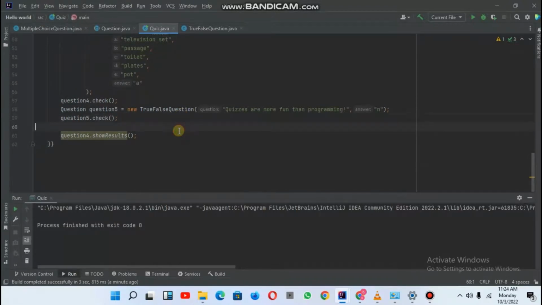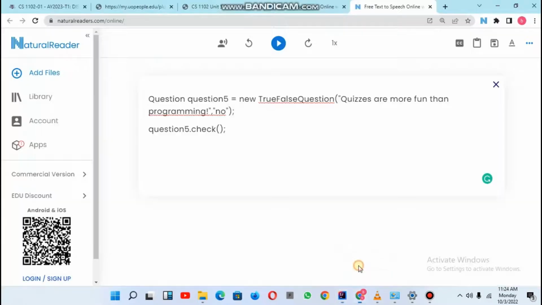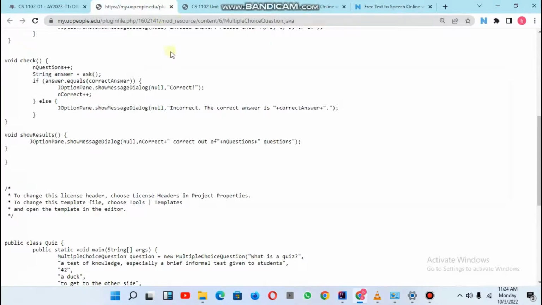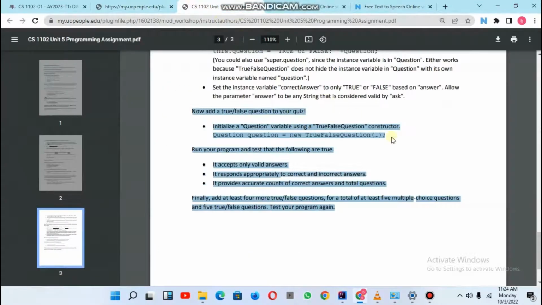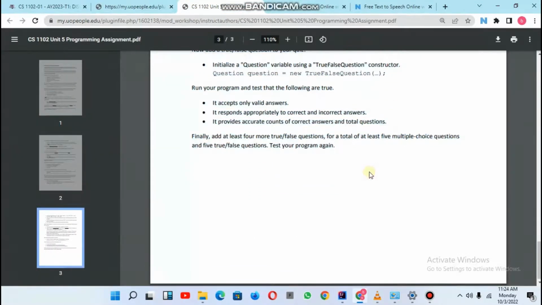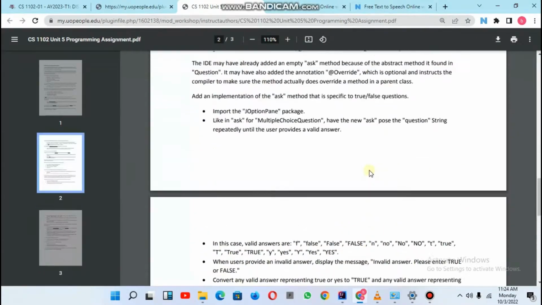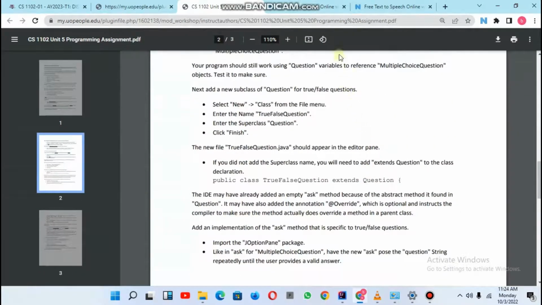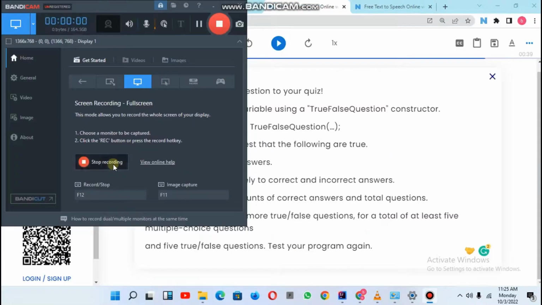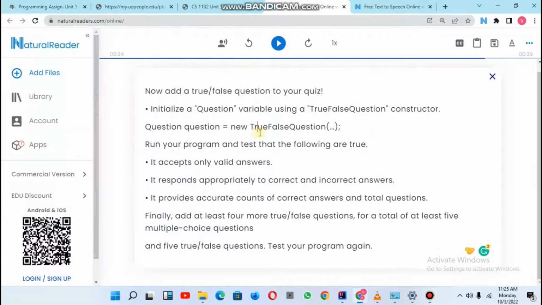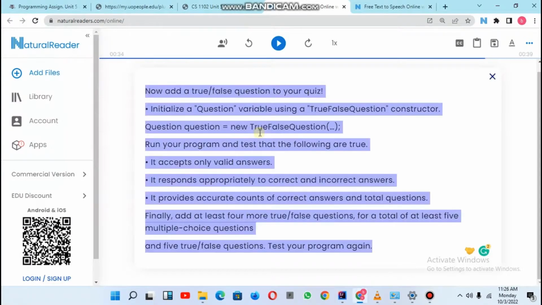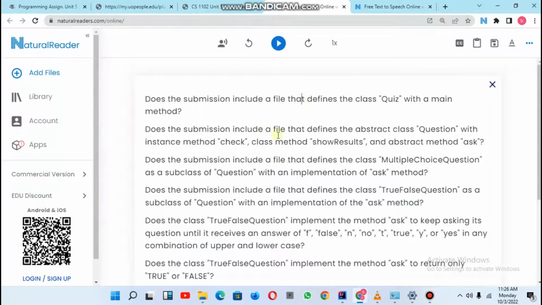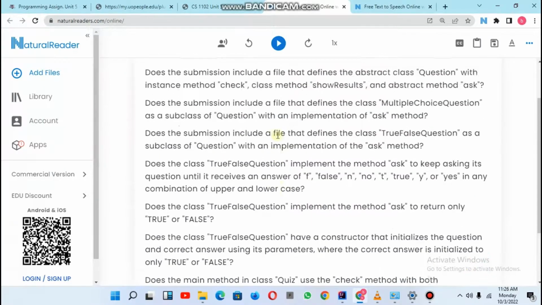Then what's next? Okay, let me see what they're asking us to do next. And that's it now. That's it. Okay, this is what a student will use to mark your work. Okay, so let's check all the requirements to make sure.